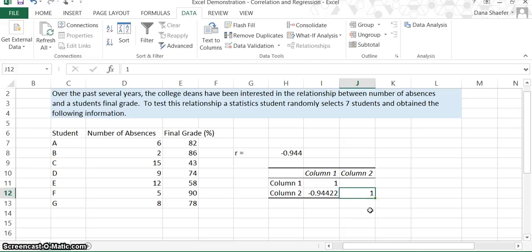So either one of these two ways would be a valid way to calculate your R when you need your correlation coefficient. Remember to round the correlation coefficient to 3 decimal places.